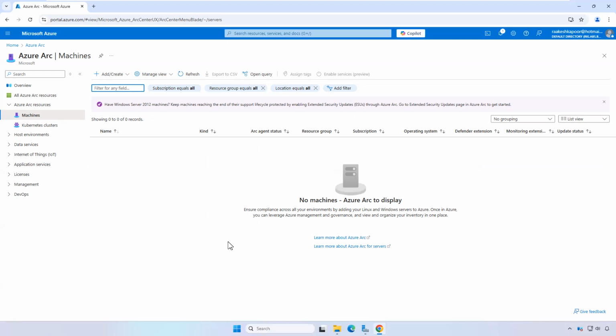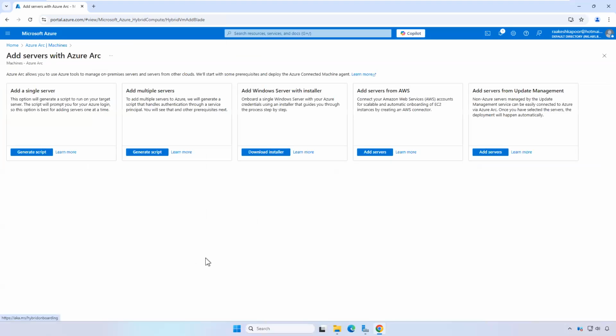Now, to manage our very first server, click on Add or Create. Now here we have the option which says Add a machine. So let's click on that. Out here, we can see multiple different options. We're going to talk about each of these options in future videos. As of now, we are just onboarding one single server, which means we need to select Add a single server.